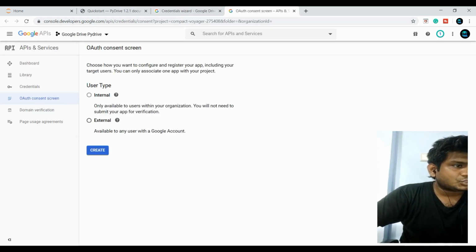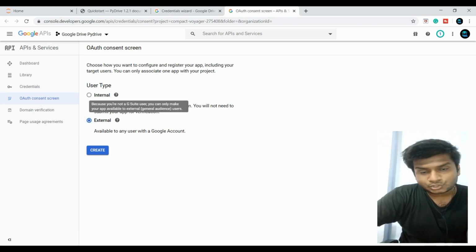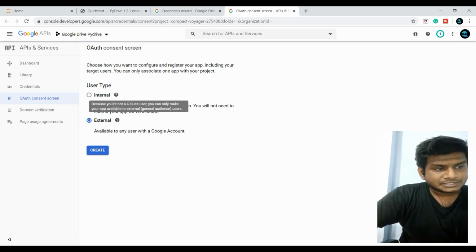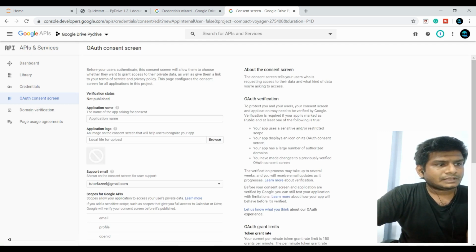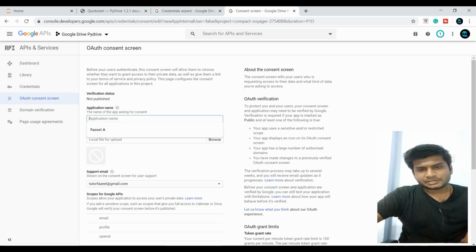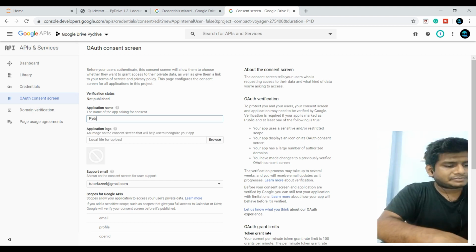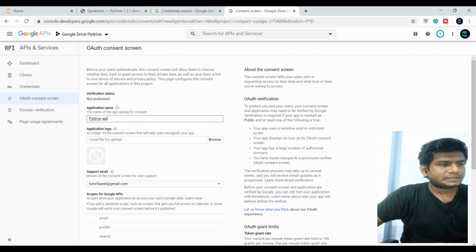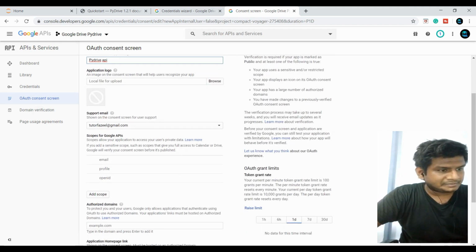Here I'm going to choose external because I cannot choose internal, as I do not have a G Suite. I'm not a G Suite user. I'll click on create, and then here I'll give the application name. I'll give the application name as PyDrive API. I need not put any logo. I can just use my email ID.